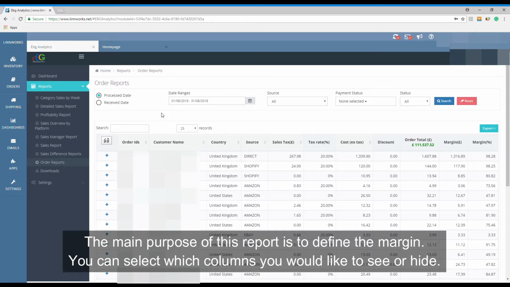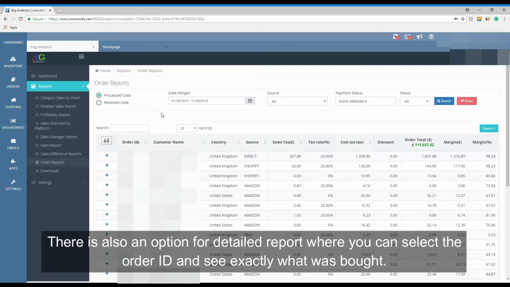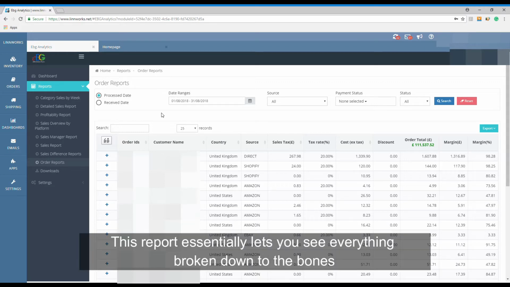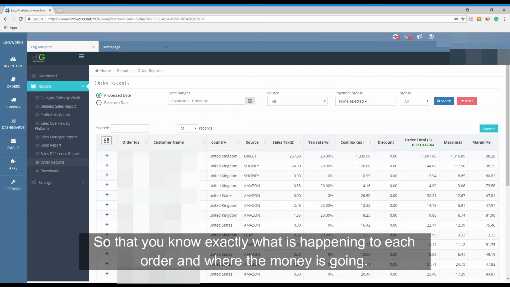You can select which columns you would like to see or hide. There's an option for detailed report where you can select the order ID and see exactly what was bought. This report essentially lets you see everything broken down to the bones, so that you know exactly what is happening to each order and where the money is going.